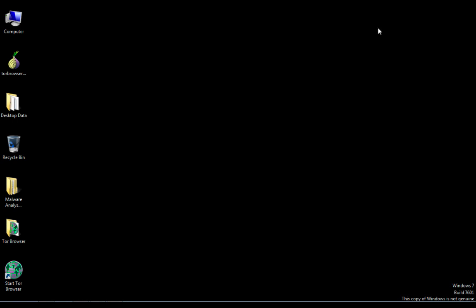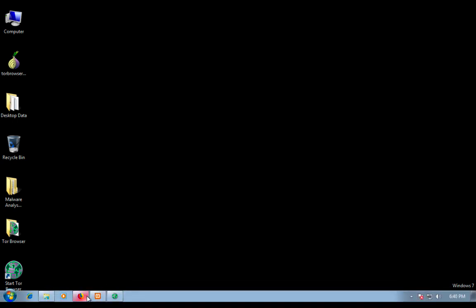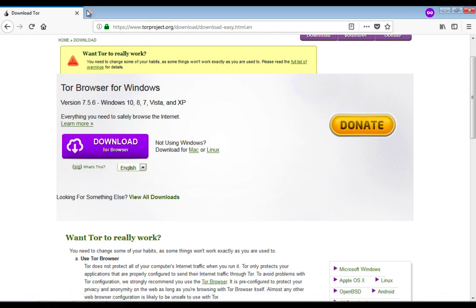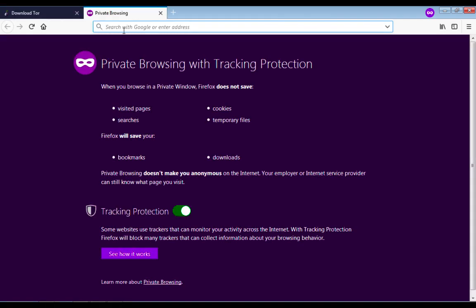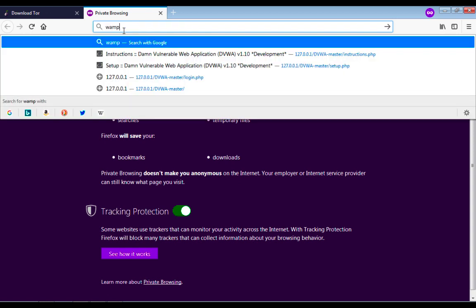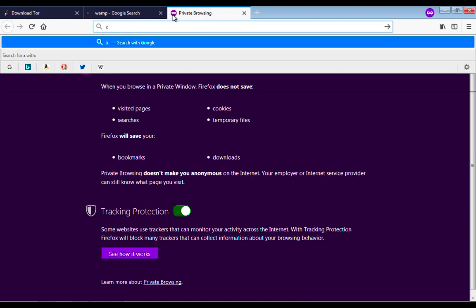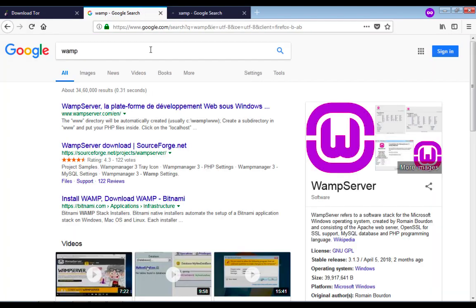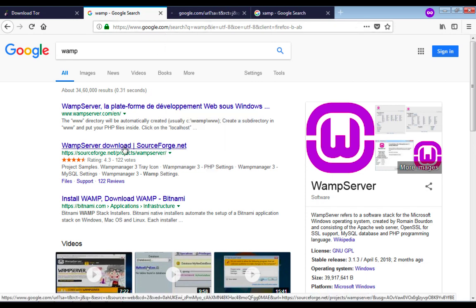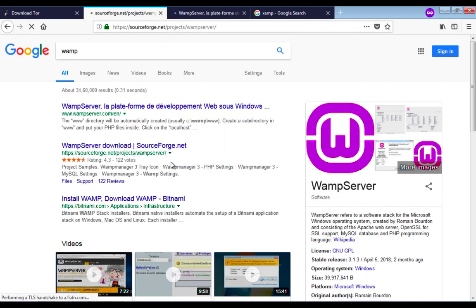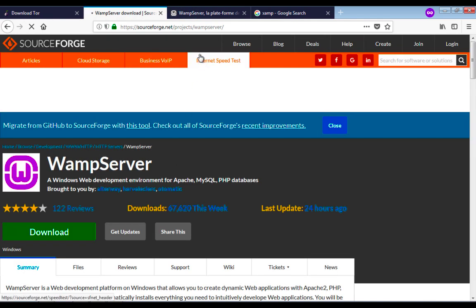So what exactly do you need for setting up the Tor website? You need the Apache service to run your localhost. For that, either you can install WAMP or you can install XAMPP. So this is the WAMP server. I'm just clicking here to visit it, and otherwise you can directly go here and download the WAMP server for your Windows machine.